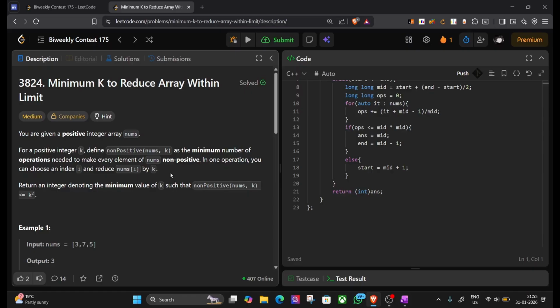This is the second problem. It says that you are given a positive integer array nums. For a positive integer k, define non-positive(nums, k) as the minimum number of operations you need to make every element of nums non-positive, which means you have to make all the numbers negative. In one operation, you can choose any index i and reduce nums[i] by k.